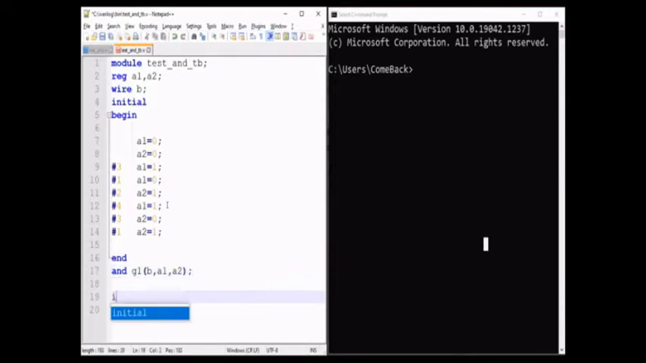Then we'll be using initial again, and then we'll use the monitor. So initial monitor is used. This is a system task that always keeps track of the values inside. Just remember that whenever changes happen in A1, A2, they will be displayed on the screen.